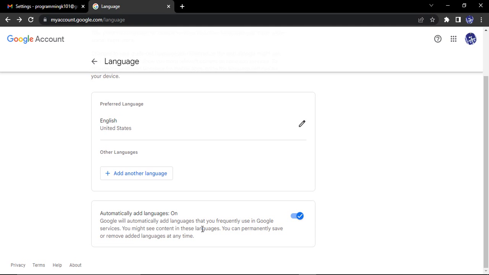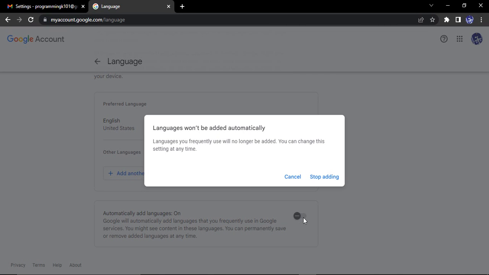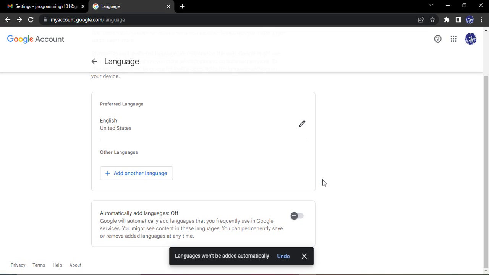Do you want that, or do not want that? I do not want that. So what I'm going to do is disable this particular option. It would give me a dialog box that asks me to confirm this. Languages you frequently use will no longer be added. You can change this setting at any time. I'm fine with it and click on Stop adding.